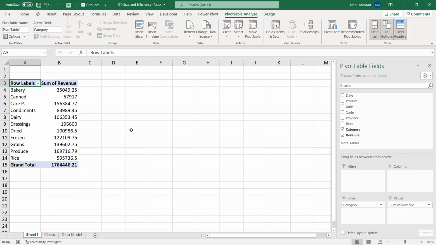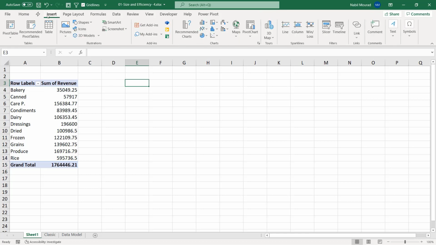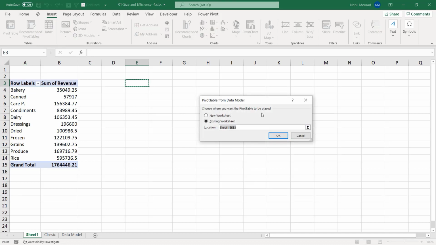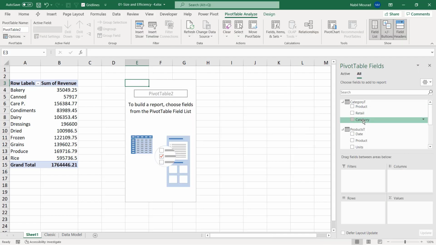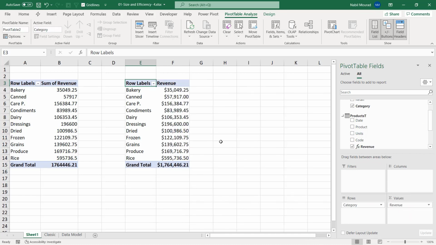What if I want to create the second pivot table out of the data model? Then I'm going to select any cell in the worksheet. I go to the Insert tab of the ribbon, click on the down arrow for pivot table, select From Data Model, and I want to create my pivot table in the existing worksheet. I drag the category to the rows, and I drag the revenue measure to the values, and I created my pivot table, and the numbers are formatted because the formatting is inherited from the measure.